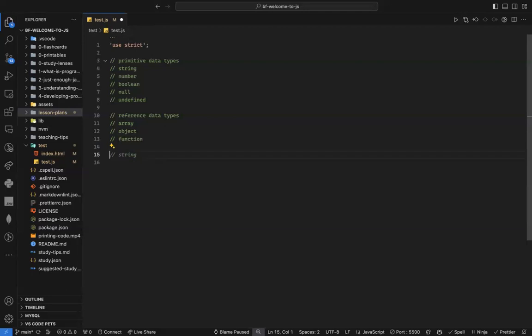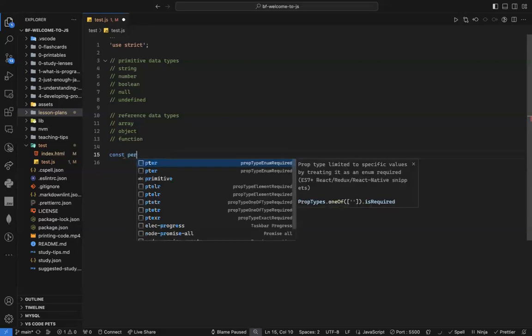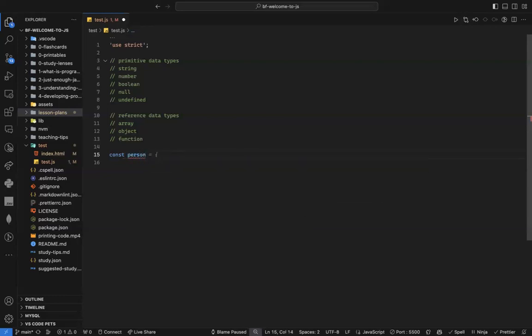Okay, and I want to see an object. What the hell is an object? I've never seen an object. I can say const person, same as array, but here the syntax is a bit different. I need to add curly braces like that. So the syntax for an object is a curly brace. And all the properties in objects are key value, key value.